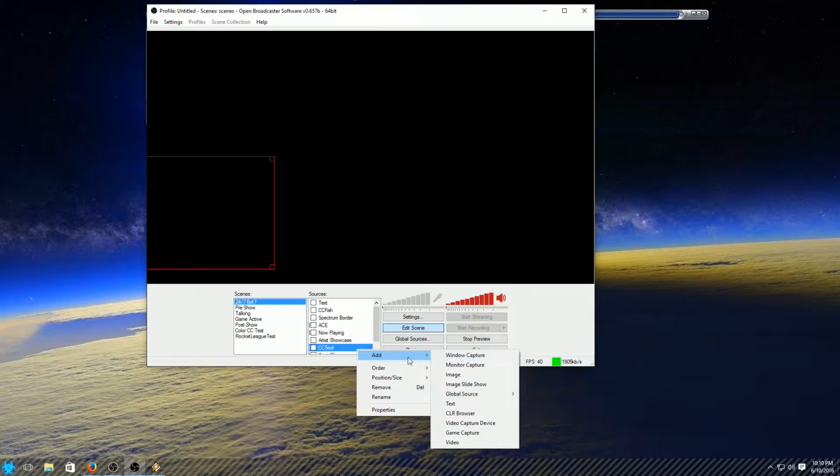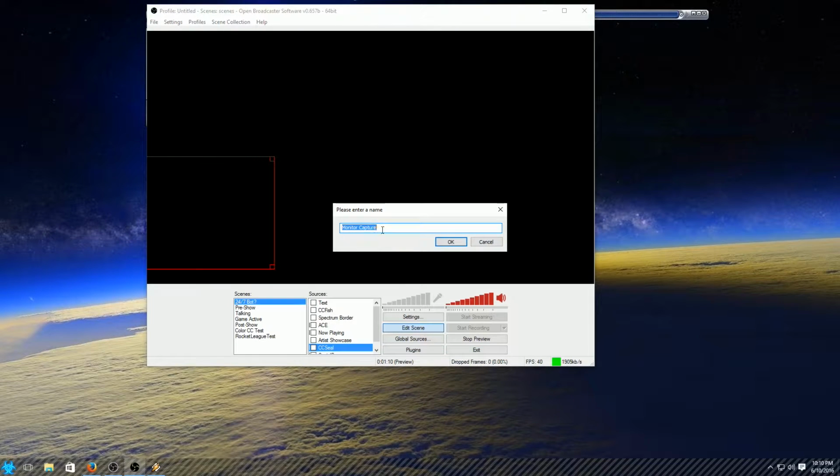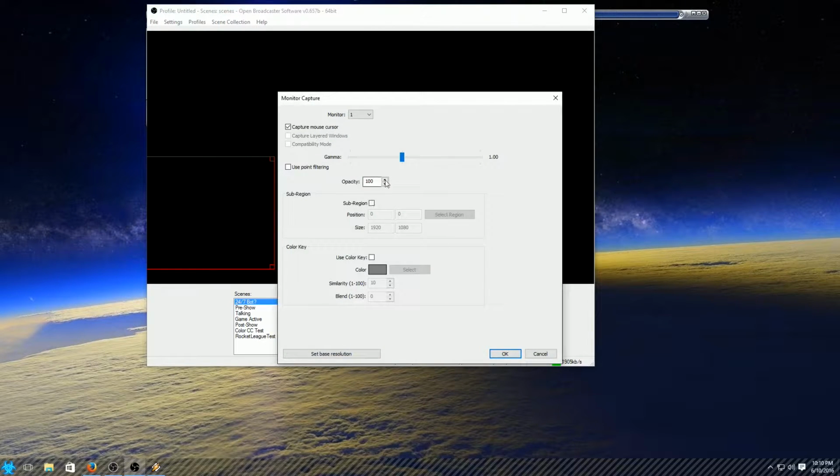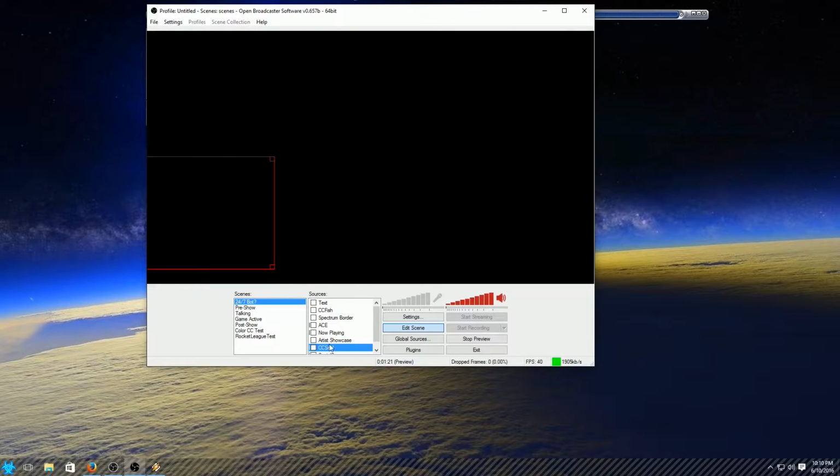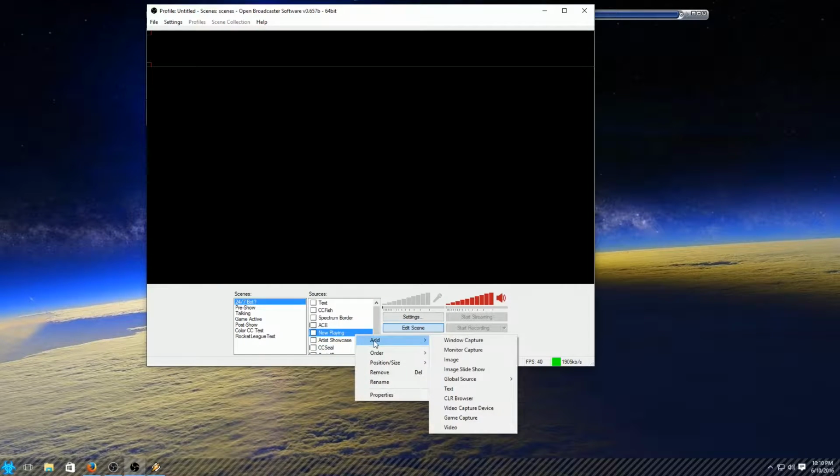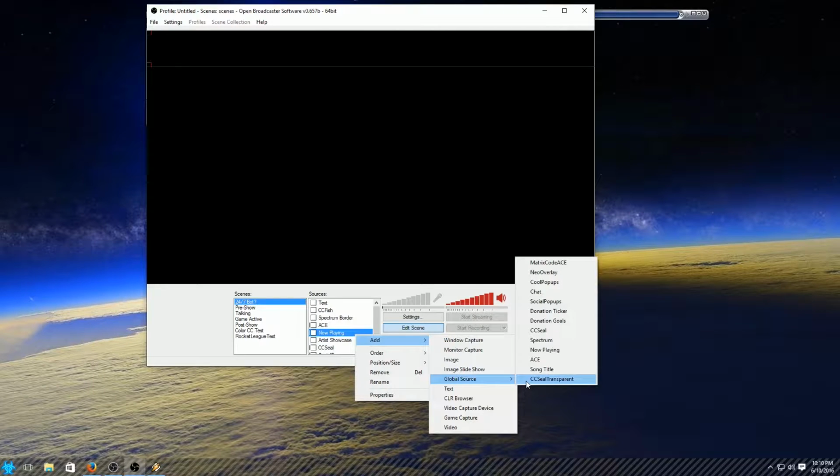So now, instead of saying I want to add something new to a new scene, I want to add a monitor capture, and I have to name it, and I have to hit OK, and I have to decide what monitor, whether I want the cursor to be shown, and all these options. Instead of doing that, I can right click, go to add, go to global source, and if I already have a window capture, monitor capture in here, I just click on it, boom, it pops up.